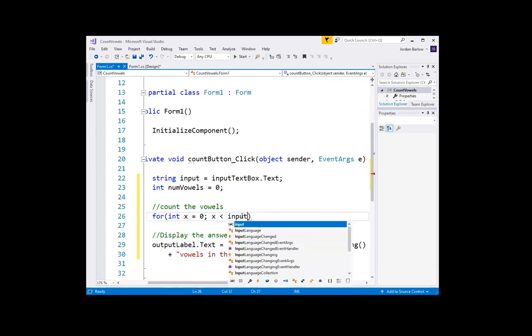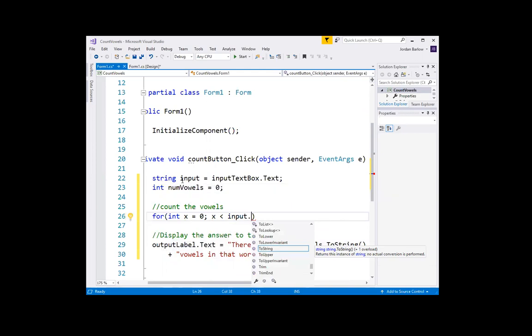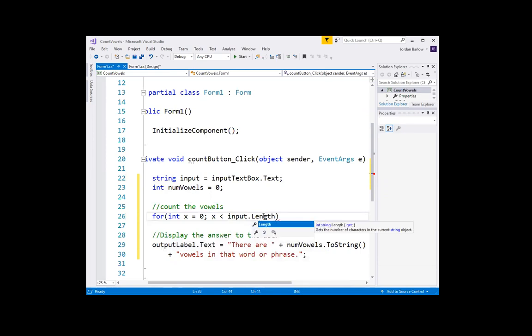So the input string, a string variable representing the word that the user input, dot length. Okay, so this is saying that however many letters are in that string, that's how many times we're going to go through this loop, because we're going to start at 0 and then go up to the length of that string.